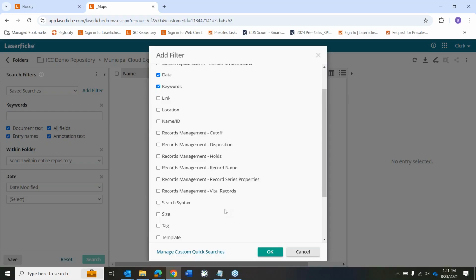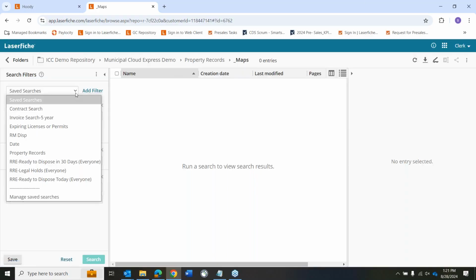So if I wanted to look up records that were eligible for disposition equals destruction, I can do that real quick. I'll just show that really quick. It's a drop down here.